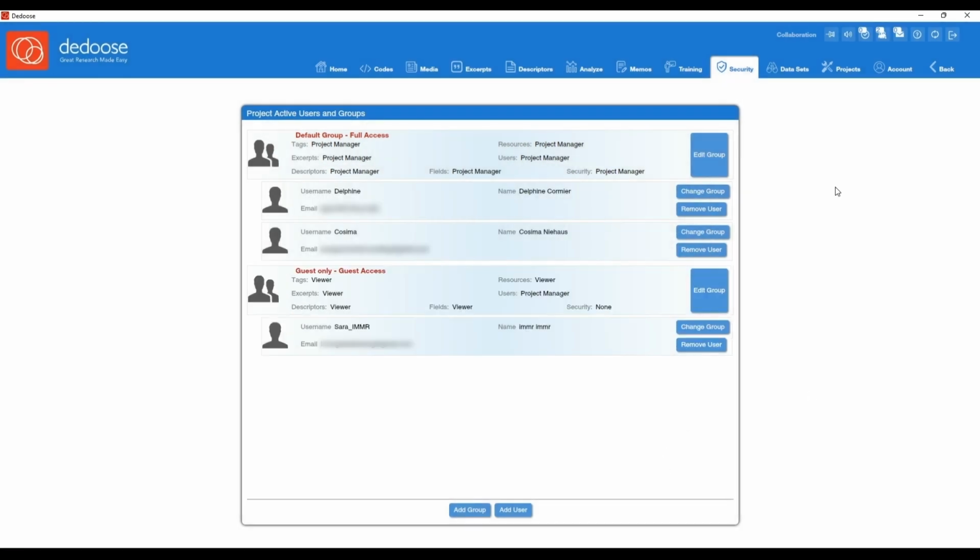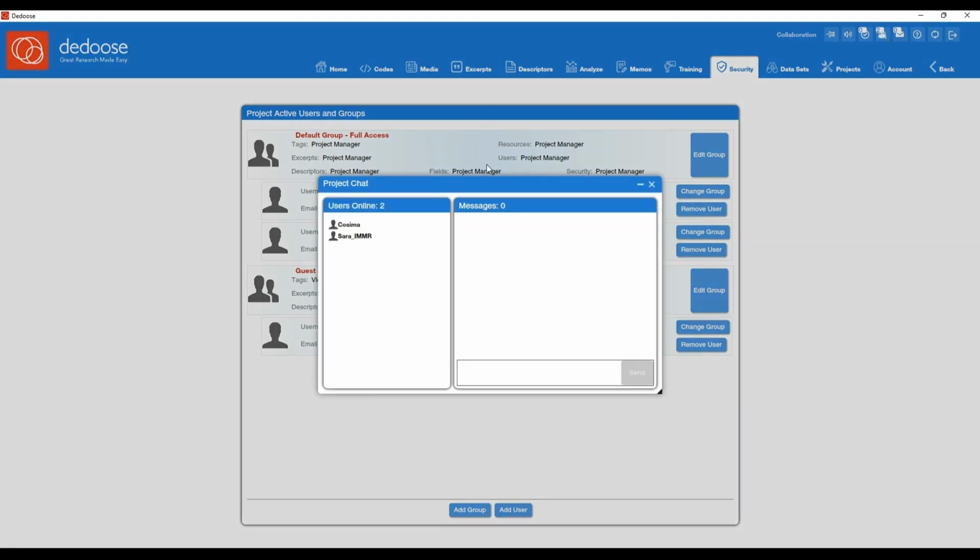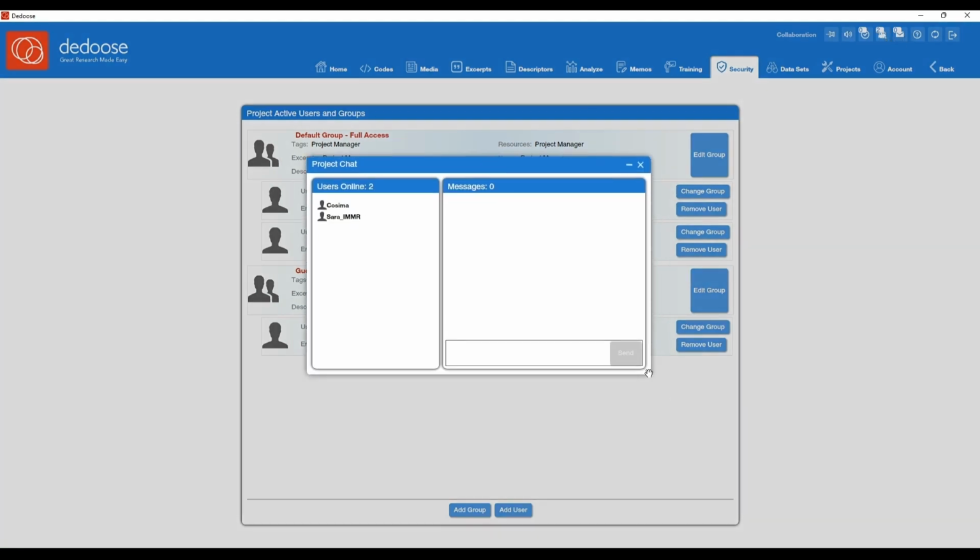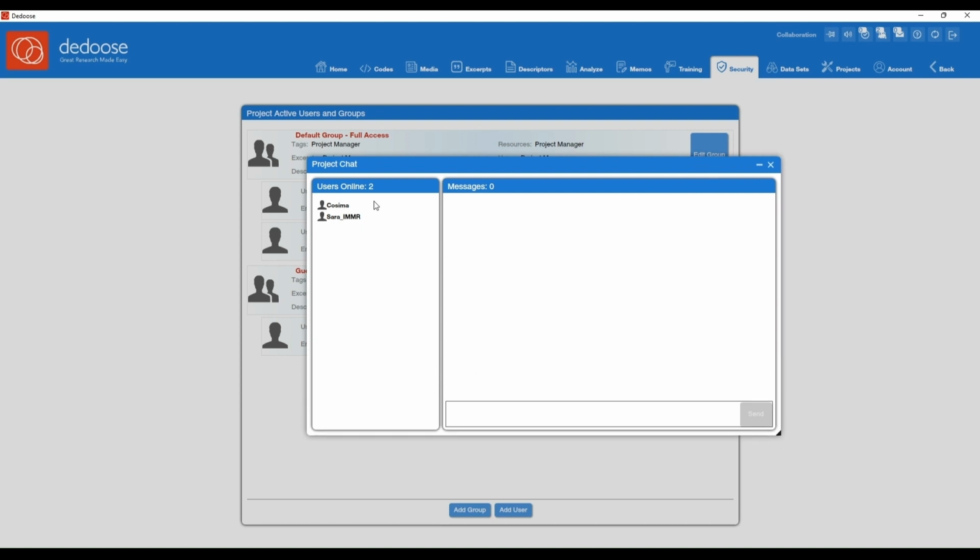Next, I want to talk about the instant messaging system within the app. So on the upper right, you'll see two icons. One is a little mail icon, and then the other is telling you how many people are currently in the project. So if you click on either of those, it will bring up a window that allows you to communicate and chat with folks who are currently in the project. So right now I see myself and Kasima. Let's say I wanted to send her a message alerting her of what file I'm working on.